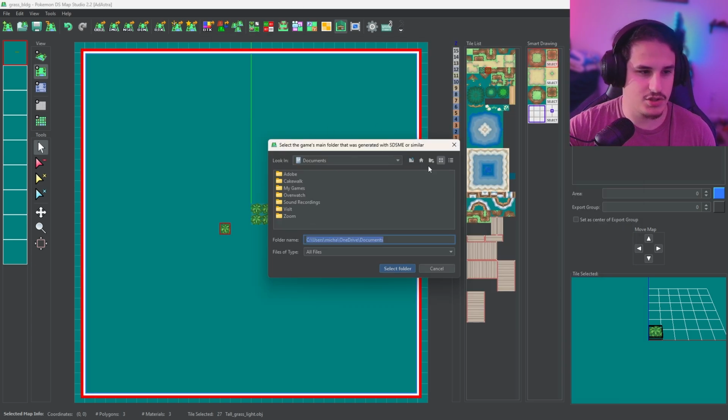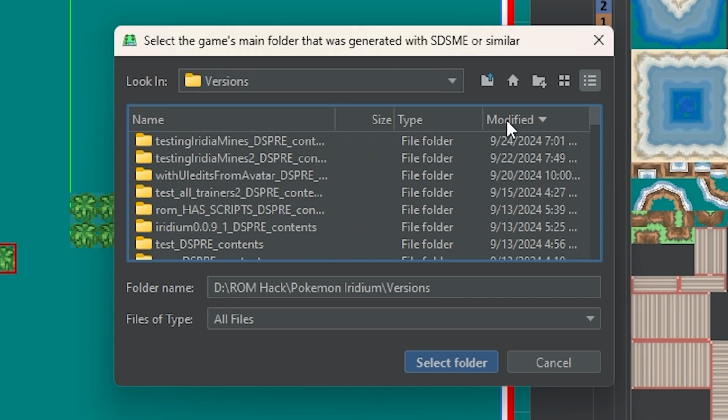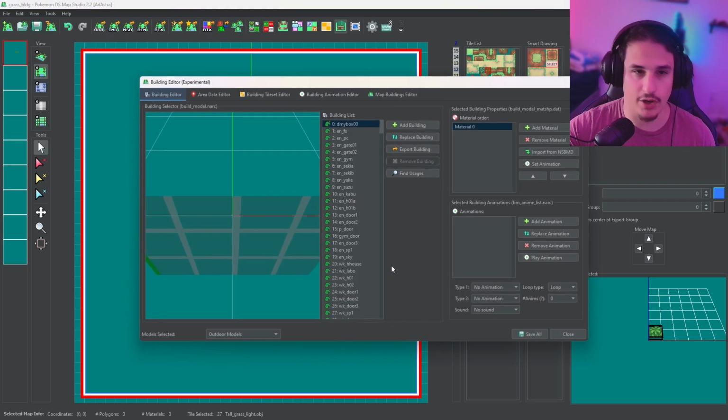So we're going to go back to our file here, and we're going to look in the same folder that we unpacked this into. So for me, this is going to be in my versions folder, and you'll notice that there's a folder here called Testing Iridia Mines DSPRE Contents. That's just the unpacked ROM. So we're going to select this folder, and then we're going to open that up, and this is going to be the editor that allows us to insert things into the game.